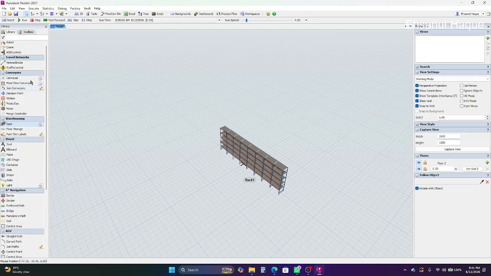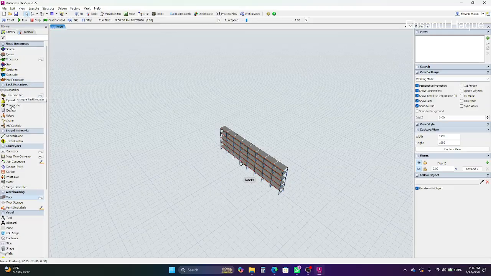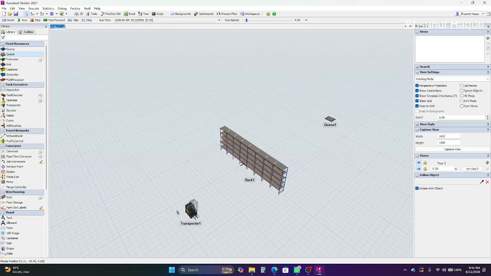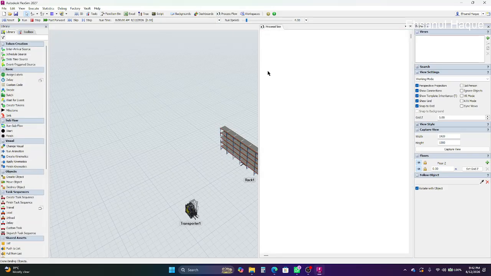So let's say we have a transporter and we have a position or an object called QE where we need to carry this object. By default, using the 3D model, this is something not possible. So it's a custom logic, and we have to use a process flow for this.